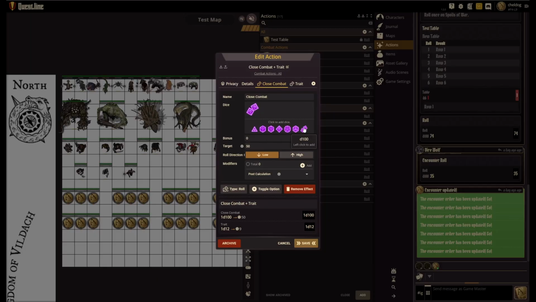You'll want to set this to a D100 as a roll direction low with a target number of the skill. I just have 50 as the default, and you can change it once it gets on the character sheet. Keep all this the same. It should all be mainly set up like this as the default settings. Then you'll create a second effect that is the trait. Change this to a D12 down here. The target number is a 9, but we want the roll direction to be high so that it goes 9, 10, 11. And otherwise keep it the same.